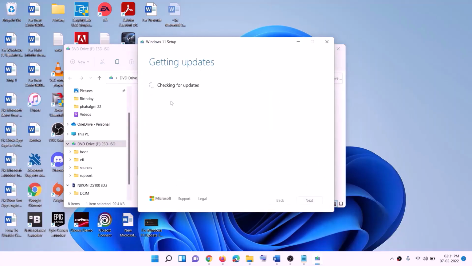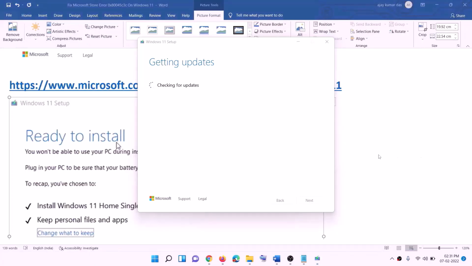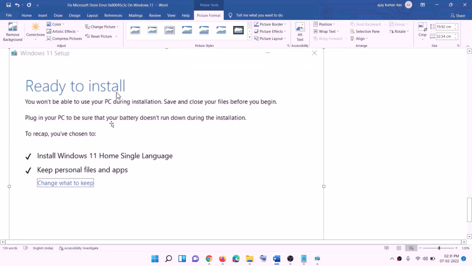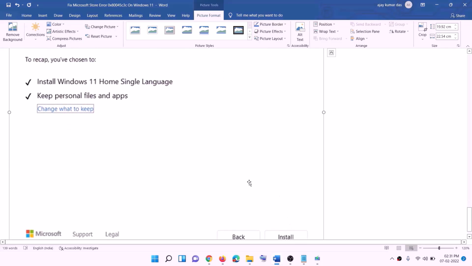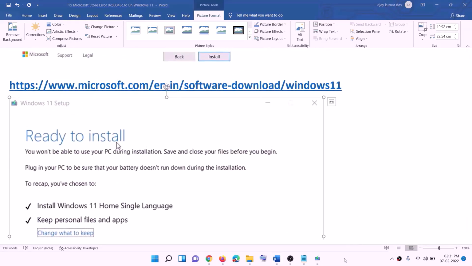Click on Next. It will check for updates. Then click on Accept. Again, it will check for updates. Now before the installation, you will see the screen which says ready to install, and by default the option to keep personal files and apps would be checked. When this is checked, you will not lose any data on the computer. Click on Install. After the installation, log into your computer.